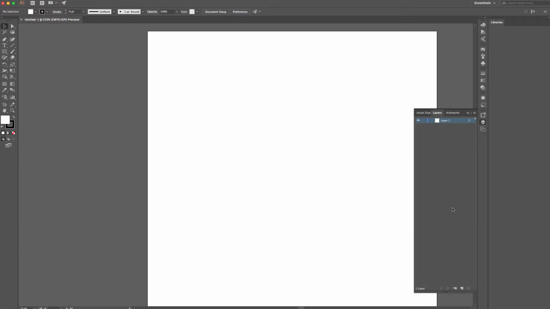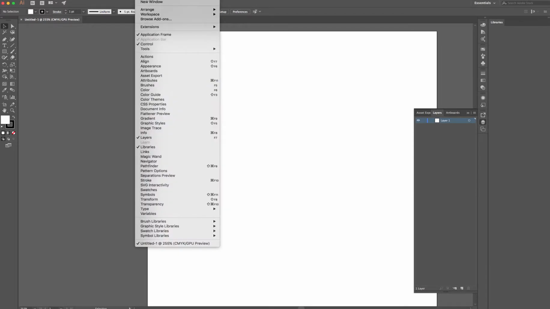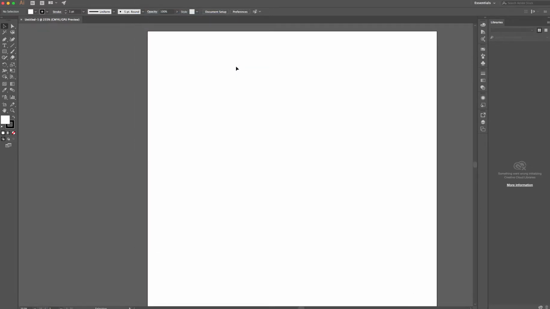And if it's the first time you've ever used Illustrator, sometimes what I do is I come up to where it says Window and Arrange. Okay, you can see Workspace, and I just come down here and hit Reset. That resets your workspace in case you have floating palettes or anything like that.